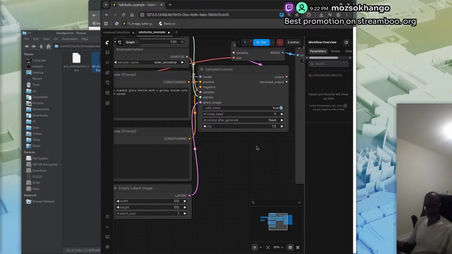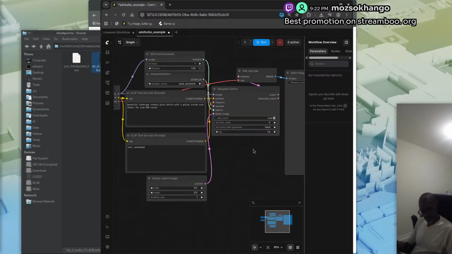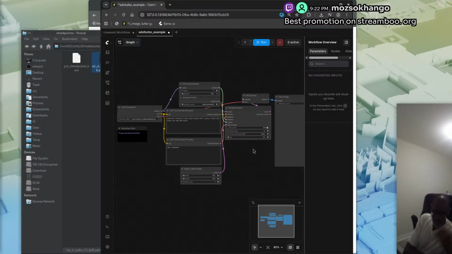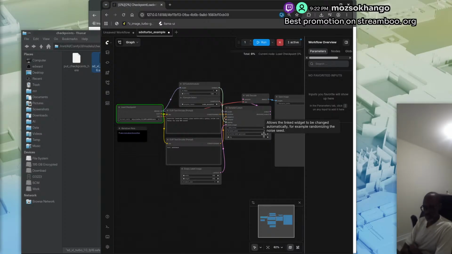What's the number of steps? It doesn't tell me the number of steps, but okay, I'm just going to hit run. Fingers crossed it works. This is the first time I've run ComfyUI in like 2 months. It should be able to run this on the CPU or the GPU. Does ComfyUI run on CPU unless you get a custom node? We shall see.